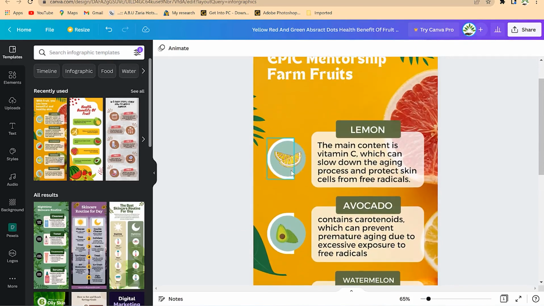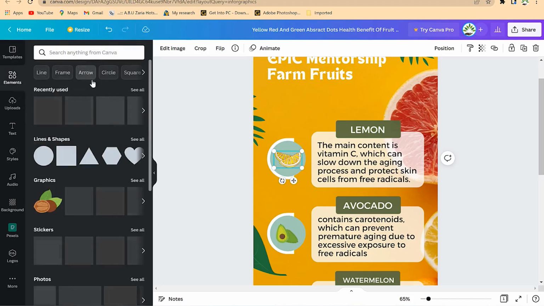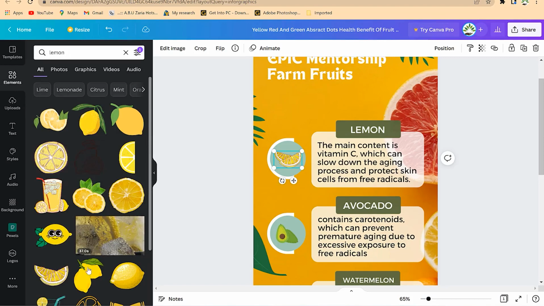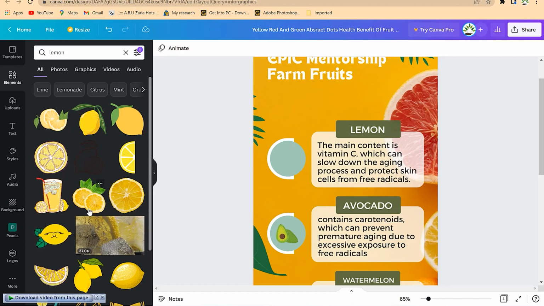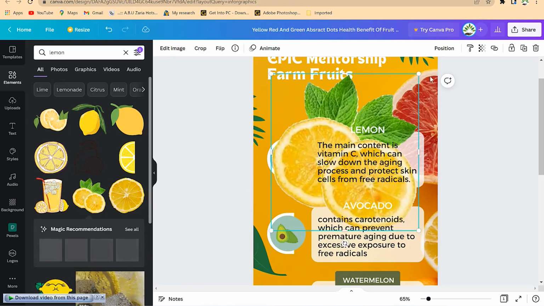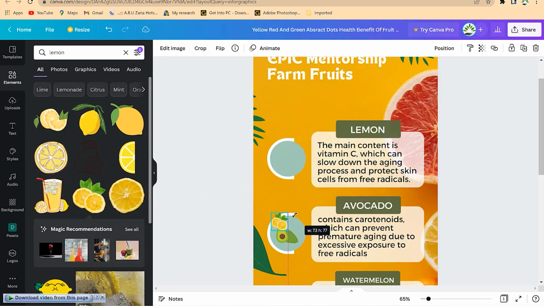So you can see over here. If you want to change anything, for example this lemon, you can come to the elements over here and search for lemon, and you can see different kinds of lemons that you can easily substitute. For example, you can select this one and delete it, and bring in another one. Let's say we'll put in this one, just drag and drop, and then you can resize it and put it inside. Resize the position, and then it's there.